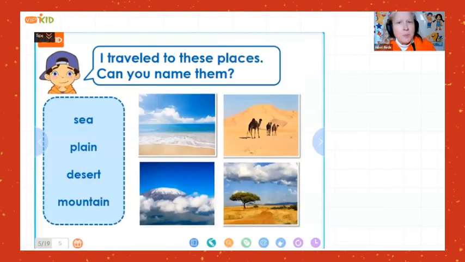I travel to these places. Can you name them? Of course, the student then names the places. We can just move on. Very good. You know the names of the places. What I would do with this slide is say, I do not want to travel to the desert. It's too hot. I do not like hot places. What place do you want to travel to? And then I would encourage the student to talk.